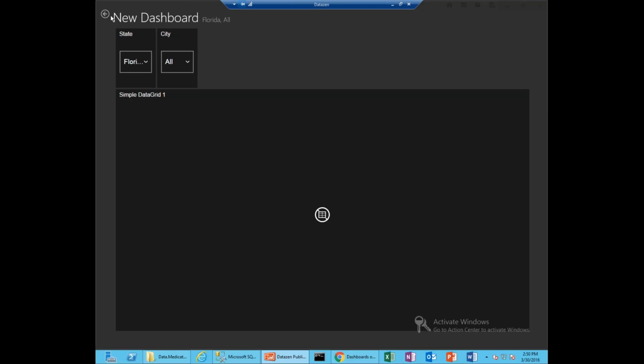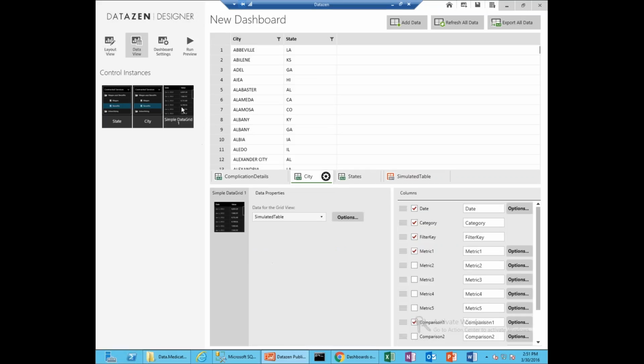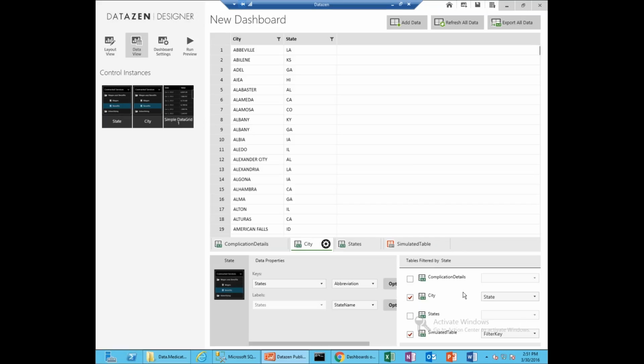All right. Okay, so the last thing we're going to do, we've got like 5 minutes or less. I'm just going to define what my data grid should use. So in this case, I select my data grid, and then I will say that my data grid should use my complication details, and you see that there's no filters available. So we have to go back to the actual filters and specify that this data set filters my complication details data set using state. I also need to specify that city also filters my complication details data set using the city column.